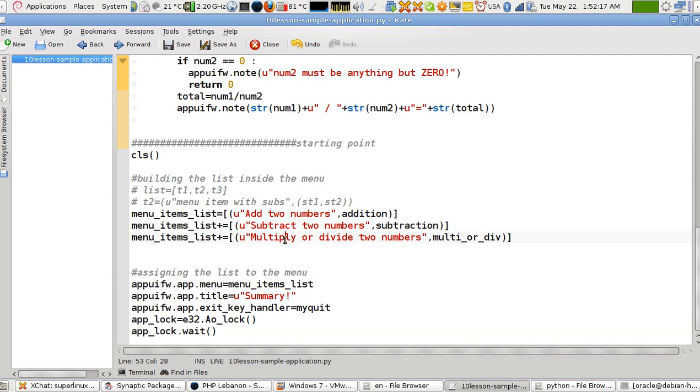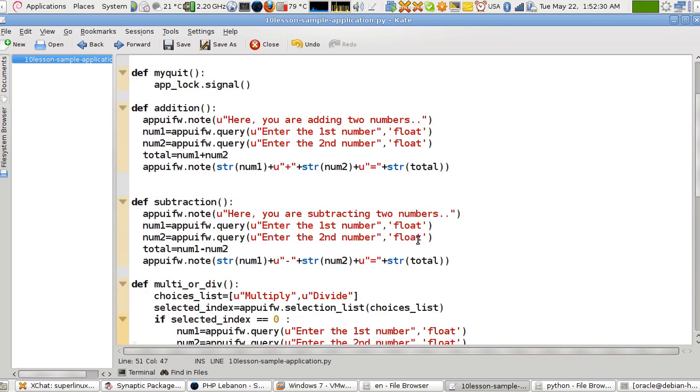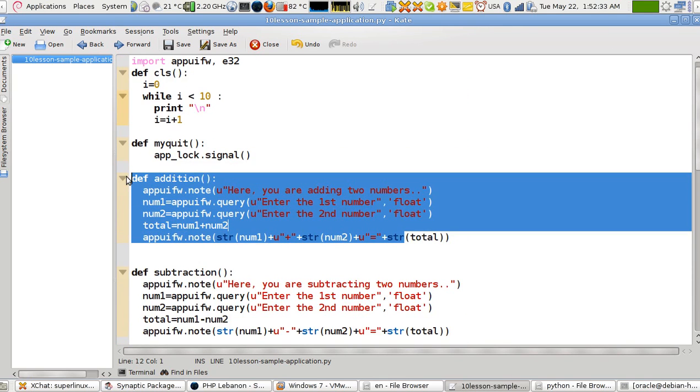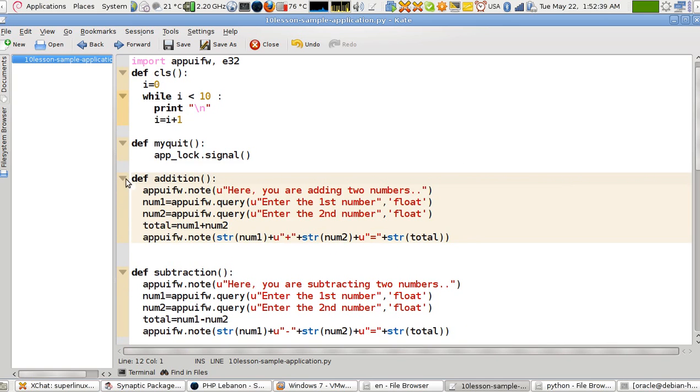So till now, we have selected this one, addition, and then I have to go to the function named addition, so it goes over here. After I open the addition, it will show you this message. And then it will tell you that the first number, which I selected to be float, you can add the number instead, depending on your choice.